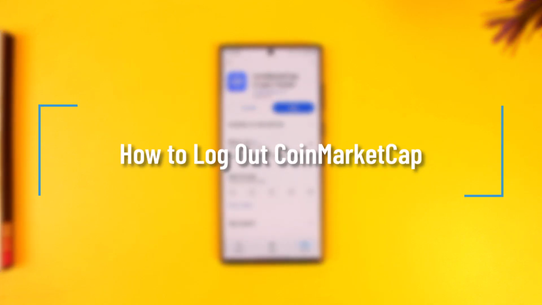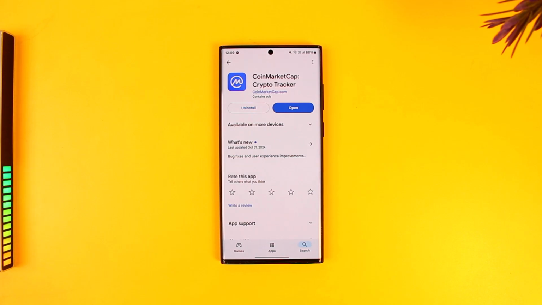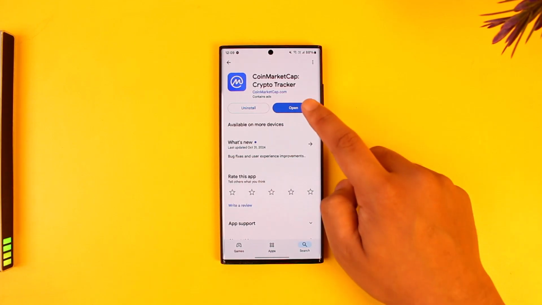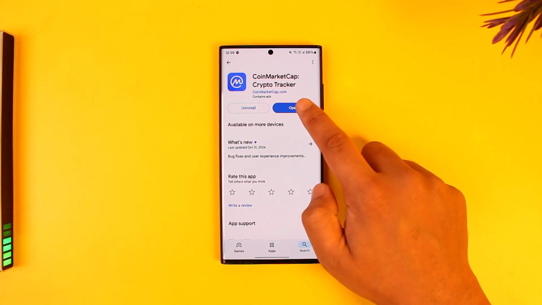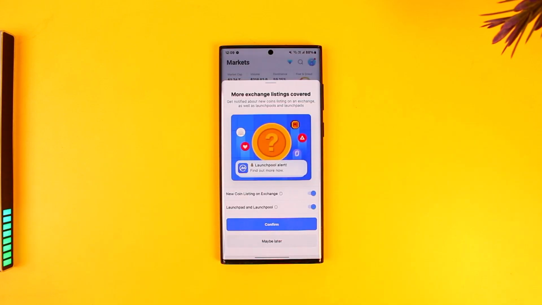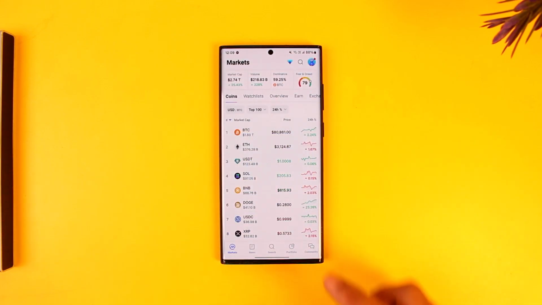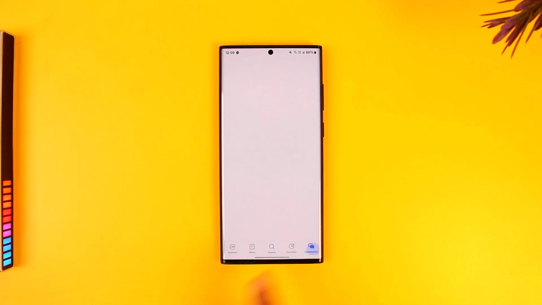How to log out of CoinMarketCap. If you'd like to log out of the CoinMarketCap app, it is actually quite simple to do so. CoinMarketCap is a crypto tracker application where you can simply open it up, and you can see that I'm currently logged into my account, right? Here I can see all the market, news, search, portfolio, community, and so on.